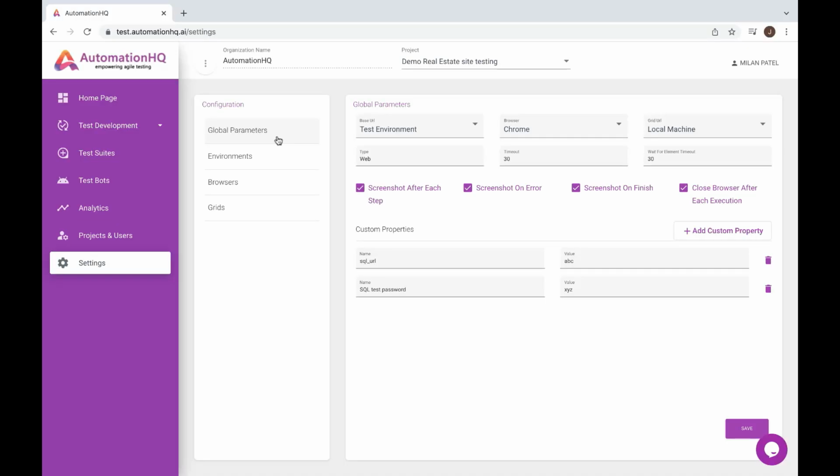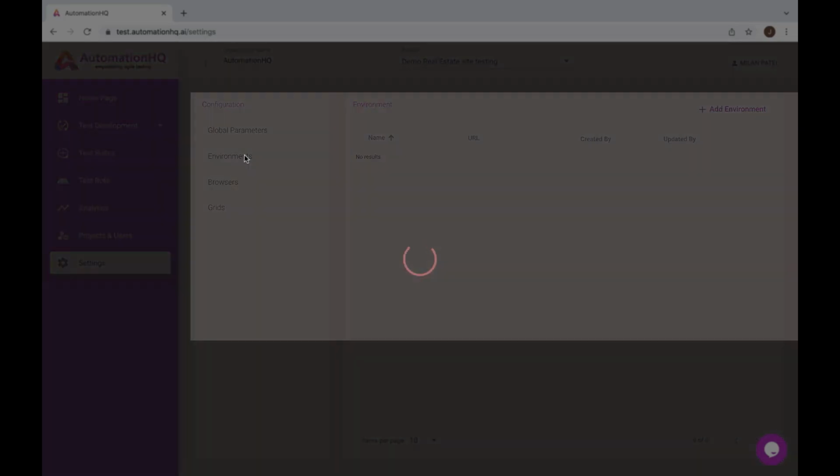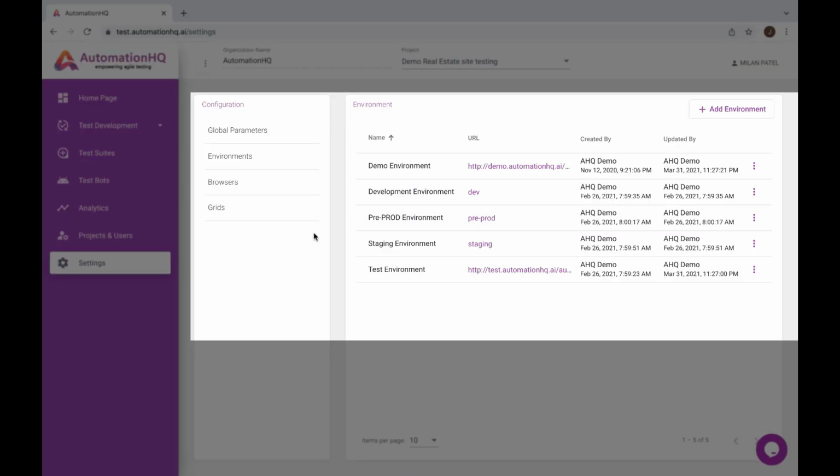Finally, let's see the Settings tab. Click Global Parameters. Here's where you see global parameters. You can add a custom parameter as well. For example, add a DB URL to use it later in your test scripts. Global parameters can be leveraged in creating a test script so that the test script is not hard-coded and can be parameterized. In the Environment tab, you can add different environments like demo, production, test, etc.